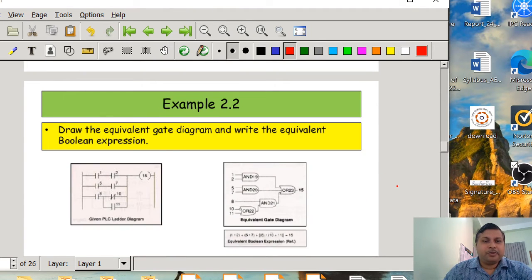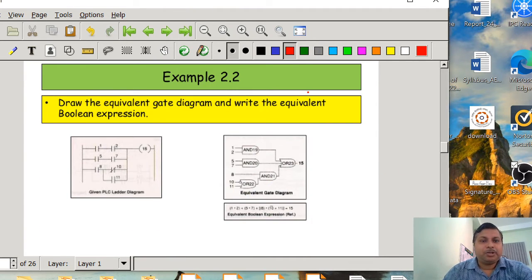And then we are going to understand the second example. Draw the equivalent gate diagram and write the equivalent Boolean expression. So here you see we have 3 rungs, 1, 2, 3. They are in parallel. It means that 3 rungs have to be ORed to get the logic 15. So here we are ultimately getting OR logic to get the 15.